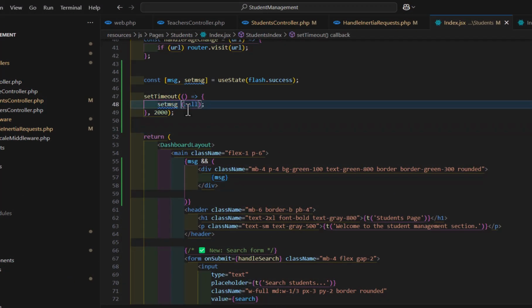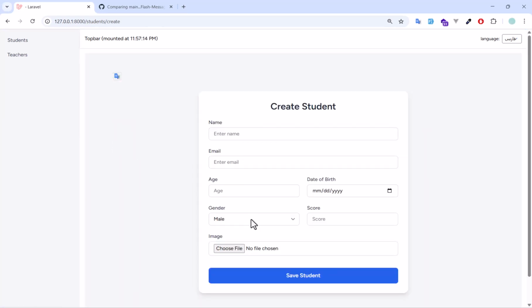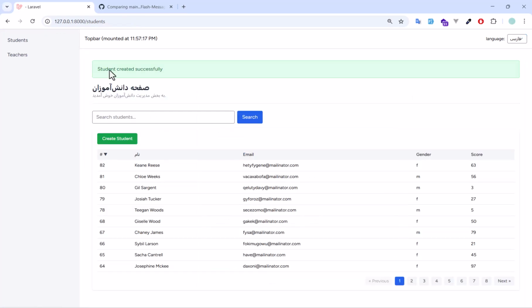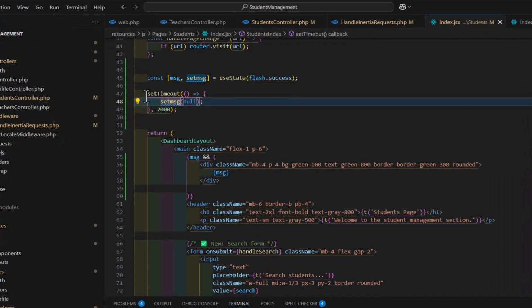Now it's done. Let's go and create a new student. Click save. Now let's wait 2 seconds. It's gone. So this is how you can display a flash message inside your Inertia and React.